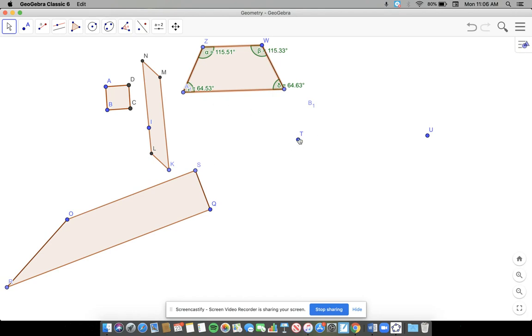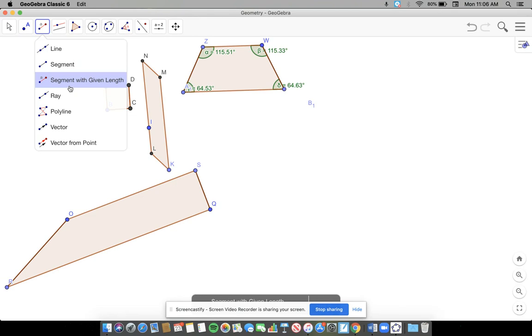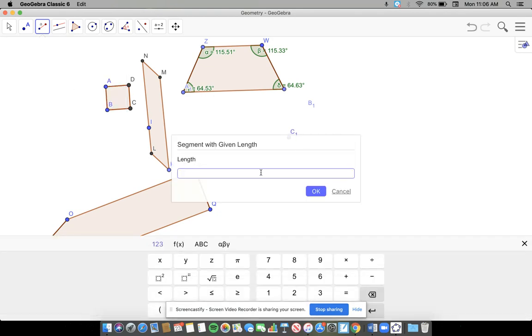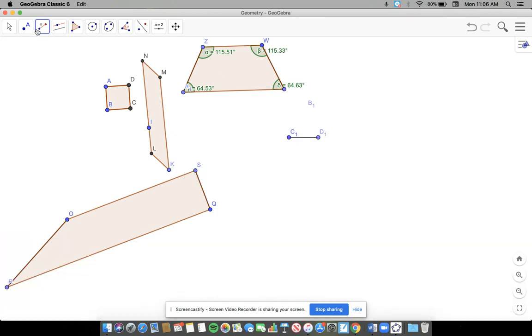Let's see here. What other thing did I ask you for? I asked you guys to make a kite. So let's do a kite. Kite and rhombus are going to be very similar, okay, because they have to do with having side lengths. Kite, you're basically just going to use that segment with a given length tool 4 times. So I need 2 that are the same size, and then 2 others that equal each other but are different than the original lengths. So let's go 3 on our original 2 here.